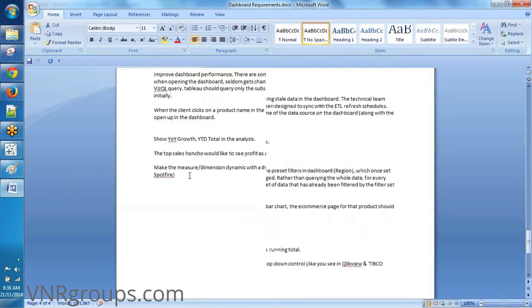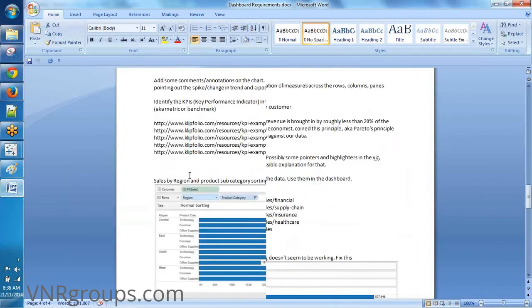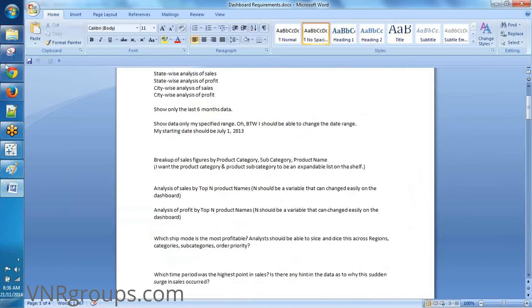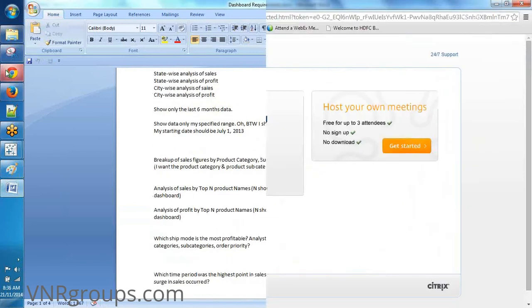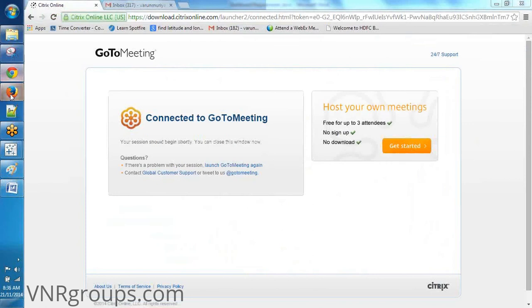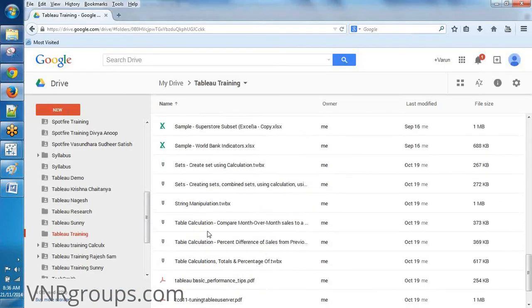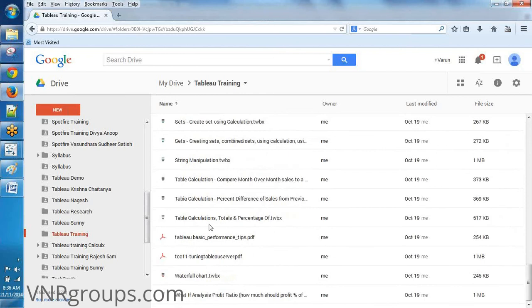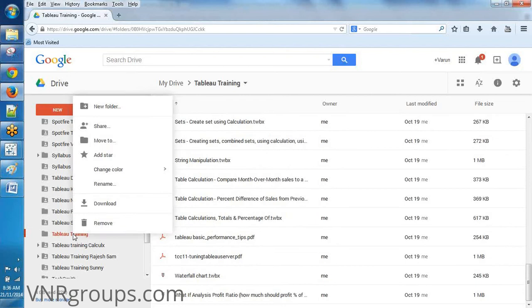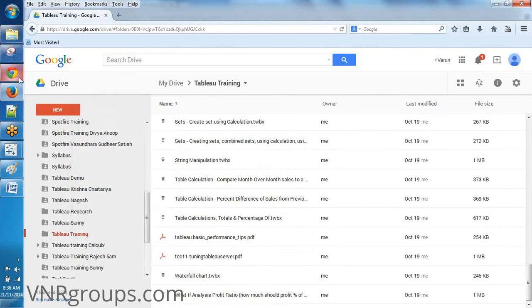The problems specified in this document are already solved and uploaded to the Google Drive. That's what you see here: Tableau training, row level summary, sales and shipping, some sample data, string manipulation, table calculations. All of this has already been solved and uploaded. Let me add everybody there.